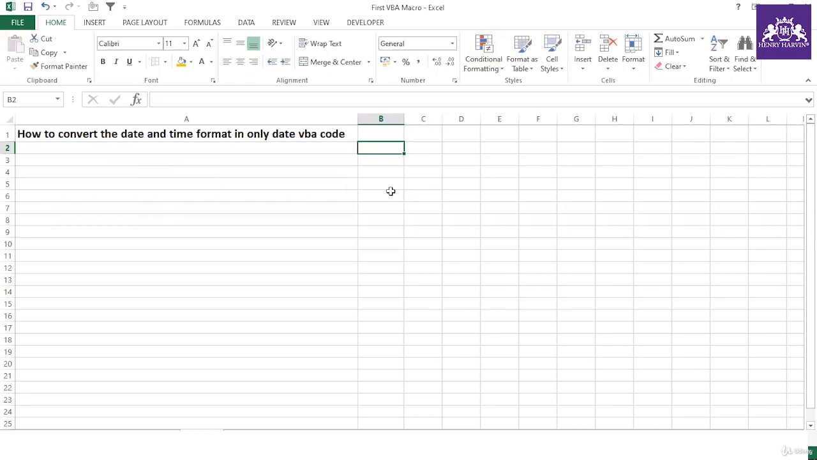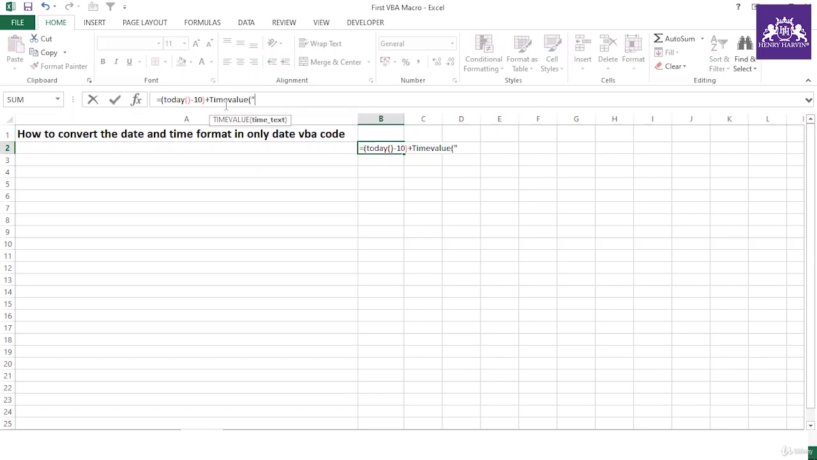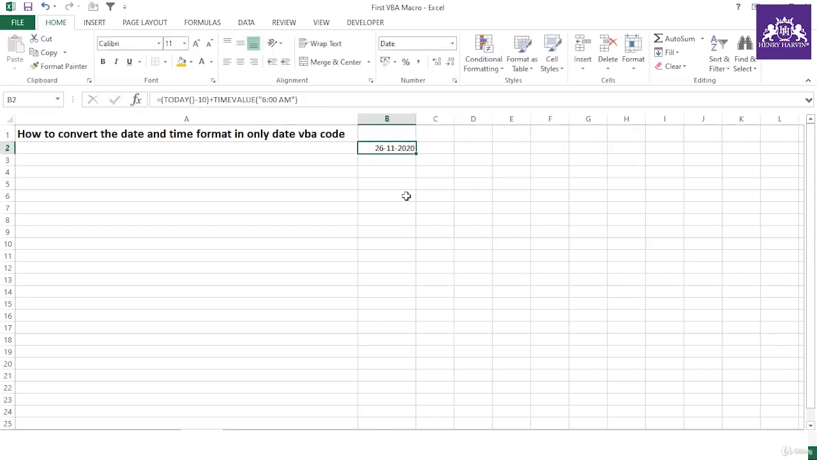So guys, let me put some data over there. Date, maybe I'm putting date minus 10. This is my data. And I'm putting plus a time value. Let's see what result we are getting. Okay, so if you get this data, let me just press Control 1.